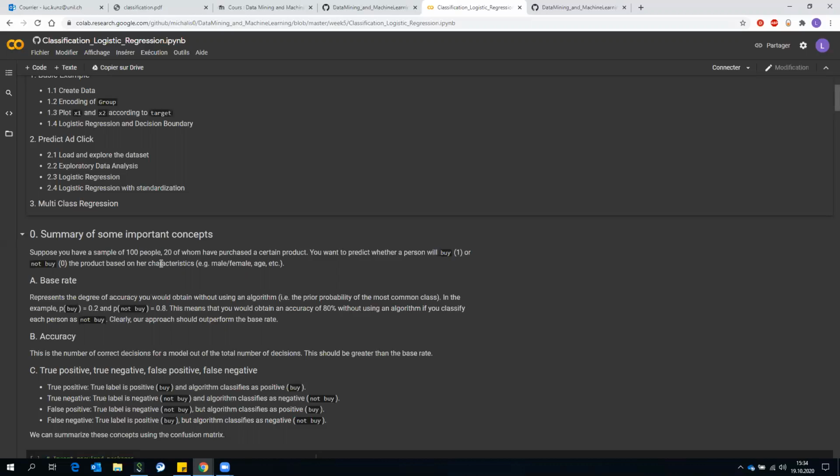When talking about accuracy, as you also saw during the class, accuracy is defined as the number of correct decisions for a model divided by the total number of decisions. So in our case, if we classify 90 people in the right categories, we will have an accuracy of 90%. And obviously, as mentioned previously, this should be greater than the base rates.